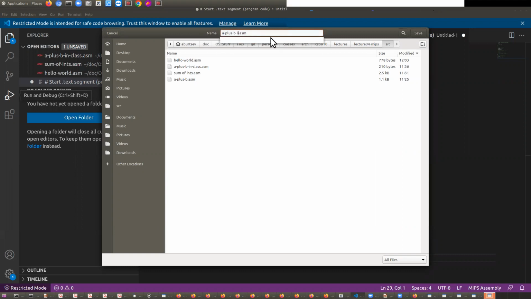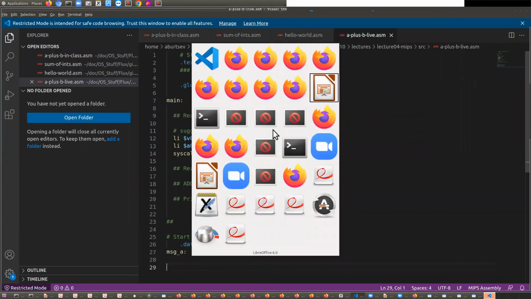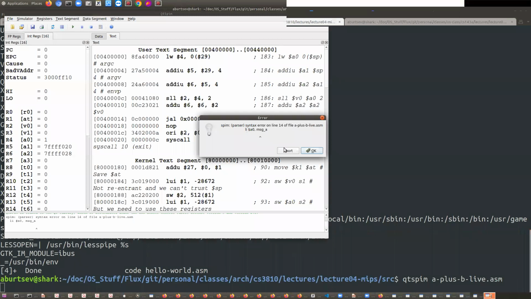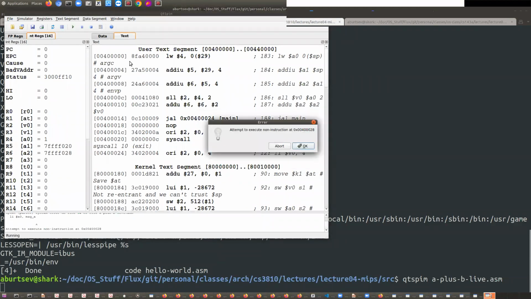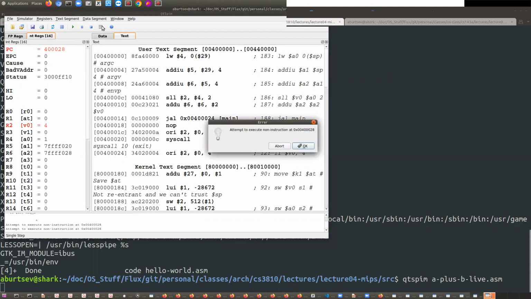Let's do wide here so we know what it is. And my wonderful QtSPIM, A plus B live. If we open it here, board, let's run it. Let's see what it tells us. Lame. Why is that? That's single step again.